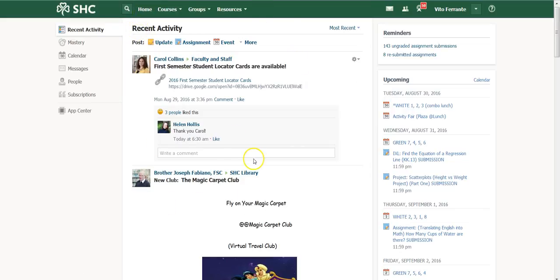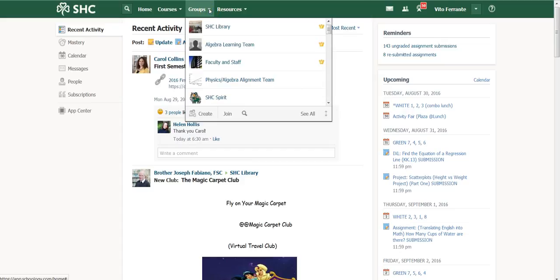And again, what appears here in the middle are announcements from whichever group you belong to. Now, if you don't belong to any groups, you'll just get this generic Schoology stuff, right? So how do you start joining groups to start getting some more targeted information? Click over to where it says groups, and when you do that, all the groups that you belong to will be listed. Again, if you don't belong to any, it'll be blank.